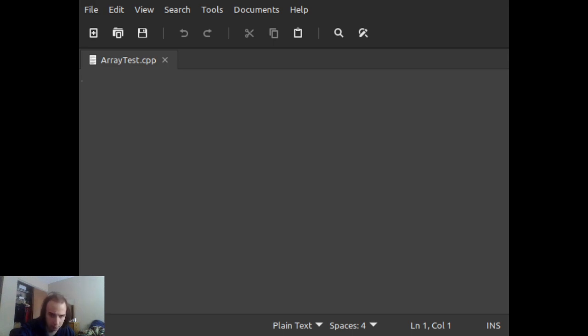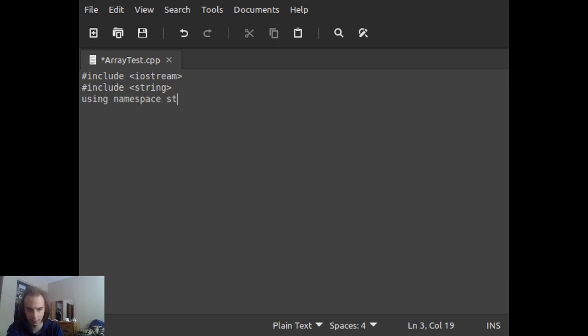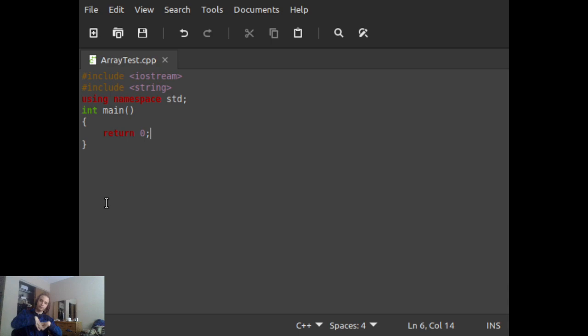So the first thing we're going to do is include, and just for brevity, we're going to include iostream, include string, and then using namespace std, and main, do this, return 0, save. Gotta love it.